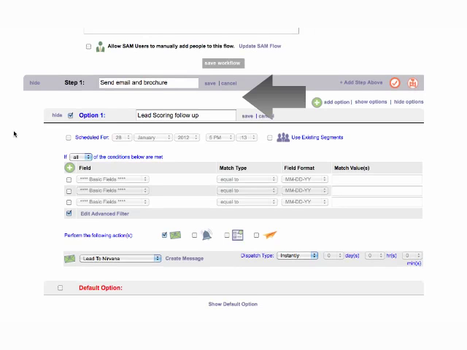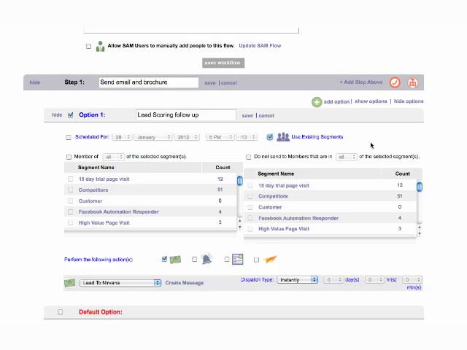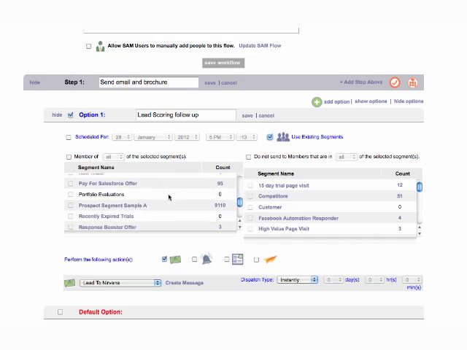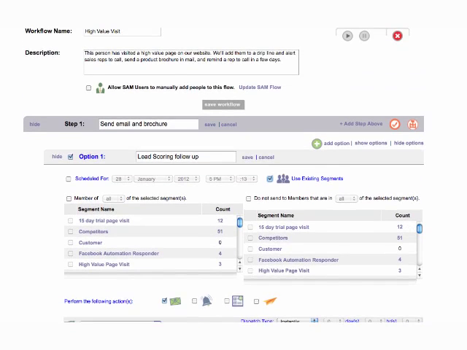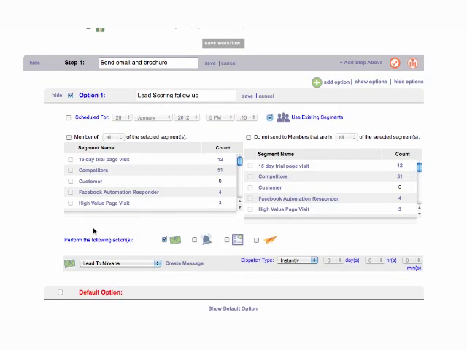Okay, so far I've got my labels set up, I have a message that's been created, and I also have my filter. Now if I wanted to, I could use an existing segment. So all these different segments that have been set up previously can be applied that way versus going in and manually setting up all these different rules. So that's very helpful as well.